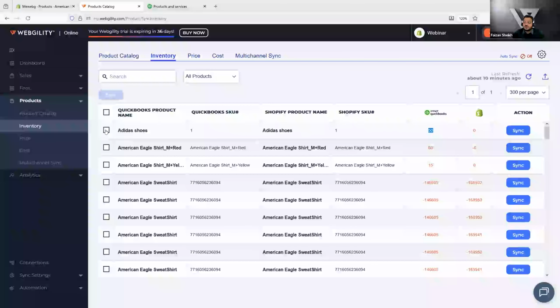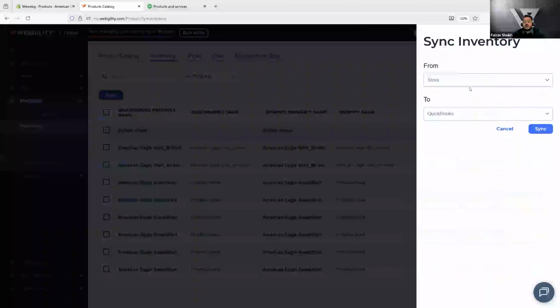So let's take an example for this first item, Adidas shoe. This item is matching. They have a common SKU number, but Webgility figured out after generating the latest report that there's a difference in the quantity count. On QuickBooks, this item is listed with 50 quantities, but on Shopify, it is out of stock. So if I just select this option and click on synchronize at the top, Webgility allows you to sync in both directions.